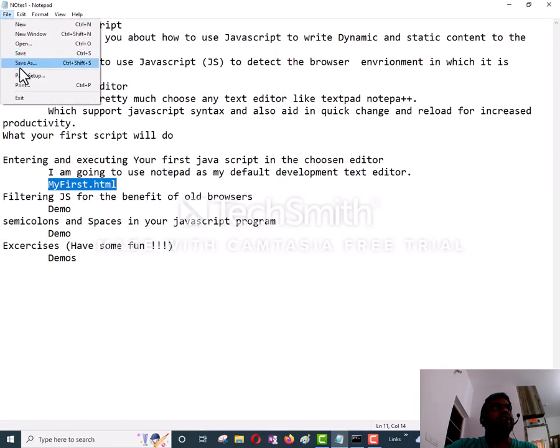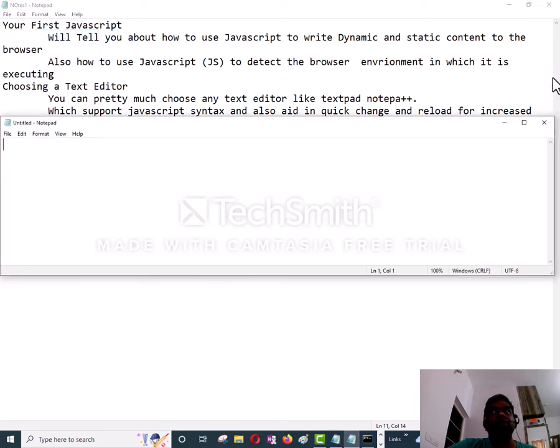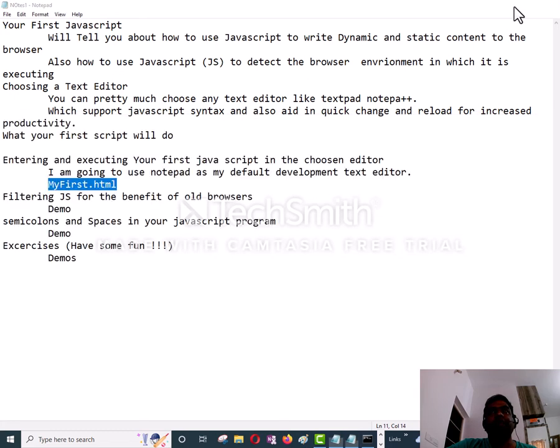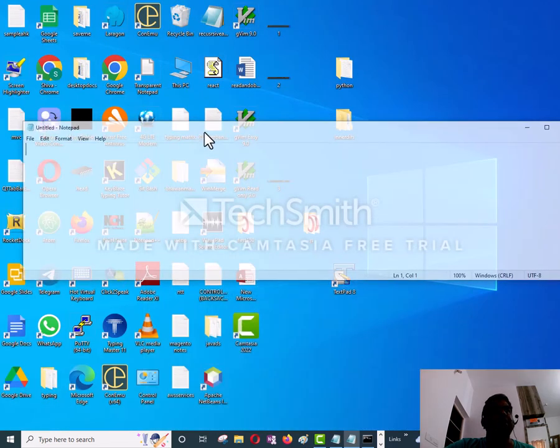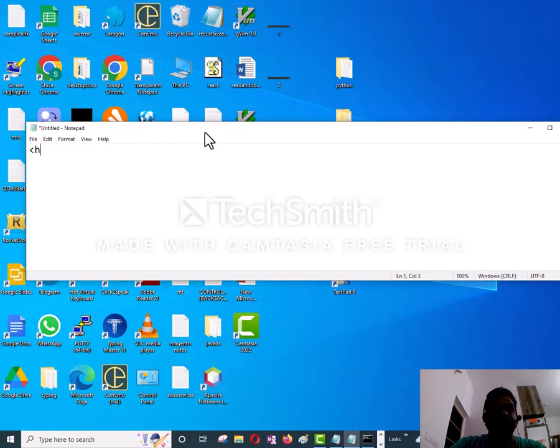Now like I said, I'll be using the same thing for my JavaScript development. So we'll go for a new window, we'll minimize the old one, and now let me start the program. All HTML starts with html, and head, title is my first JavaScript, end of title.